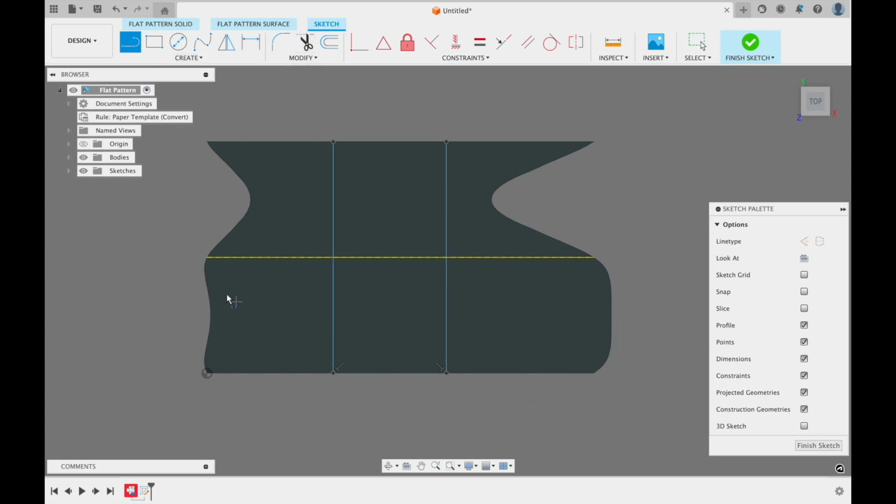And then 2 more lines. We want these to be hidden, just construction lines. And these need to go from the coped area into those lines we just drew, and they need to be perpendicular. We'll set these 2 lines to be equal to each other with our equal constraint. And then we also want these lines to be collinear with the yellow center line.